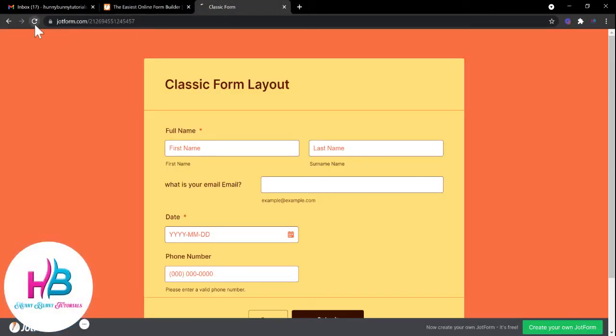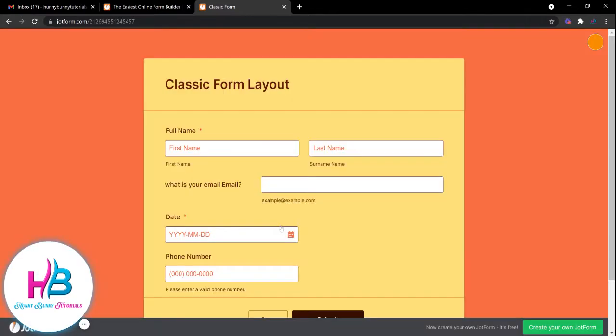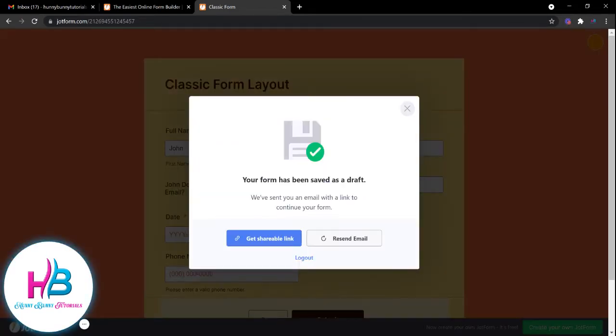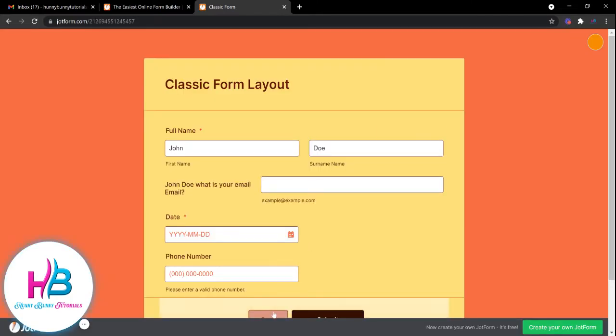Now let's see. If we refresh this form, and then click. If we are using the same IP, then the next time we access the link, it will automatically ask two options: discard and start over. You can discard your previously saved data, or you can start with new data. Let's say I want to save this form. I will click on save and it will say your form has been saved and a link has been sent to the admin email. Now let's click on save again to see if it shows the other option.